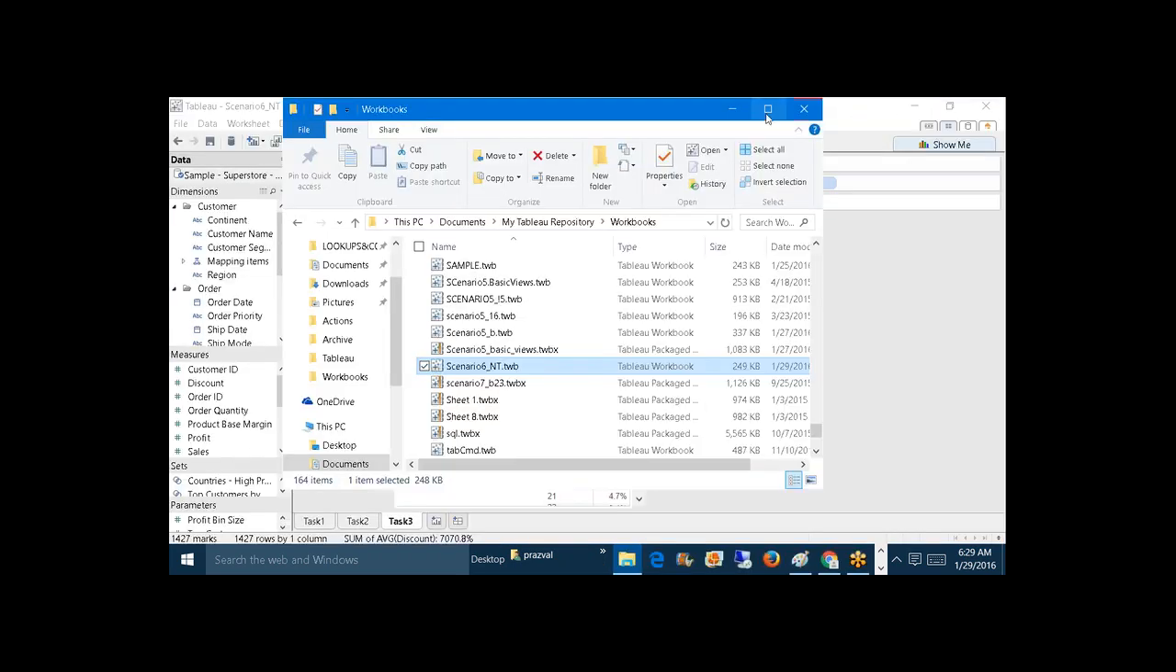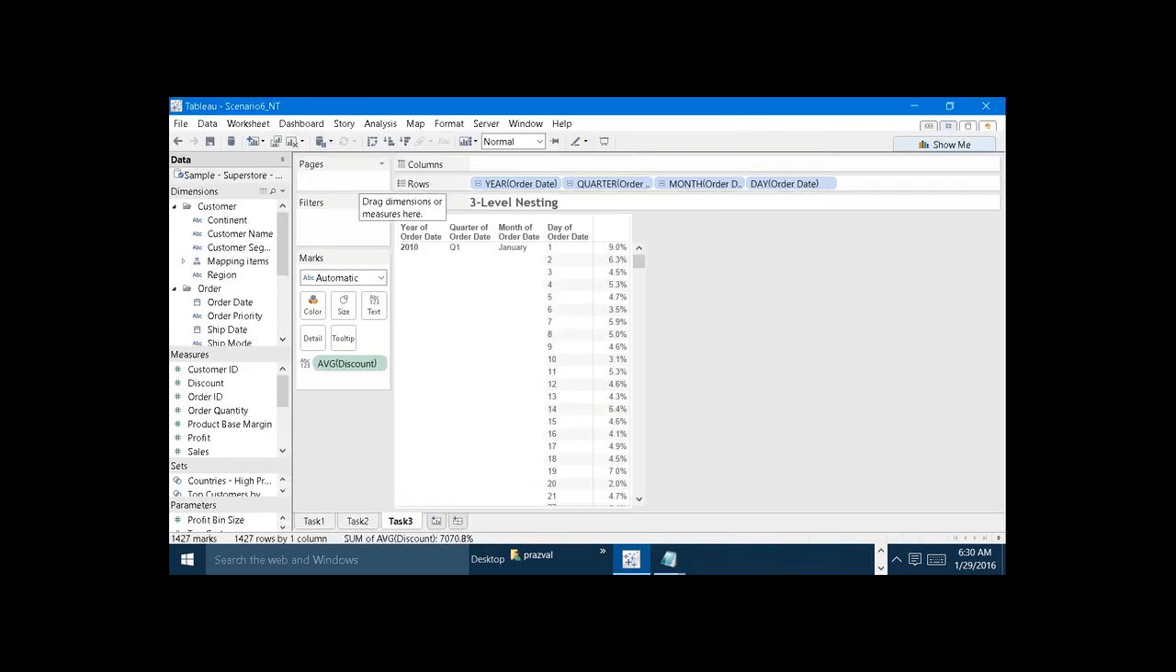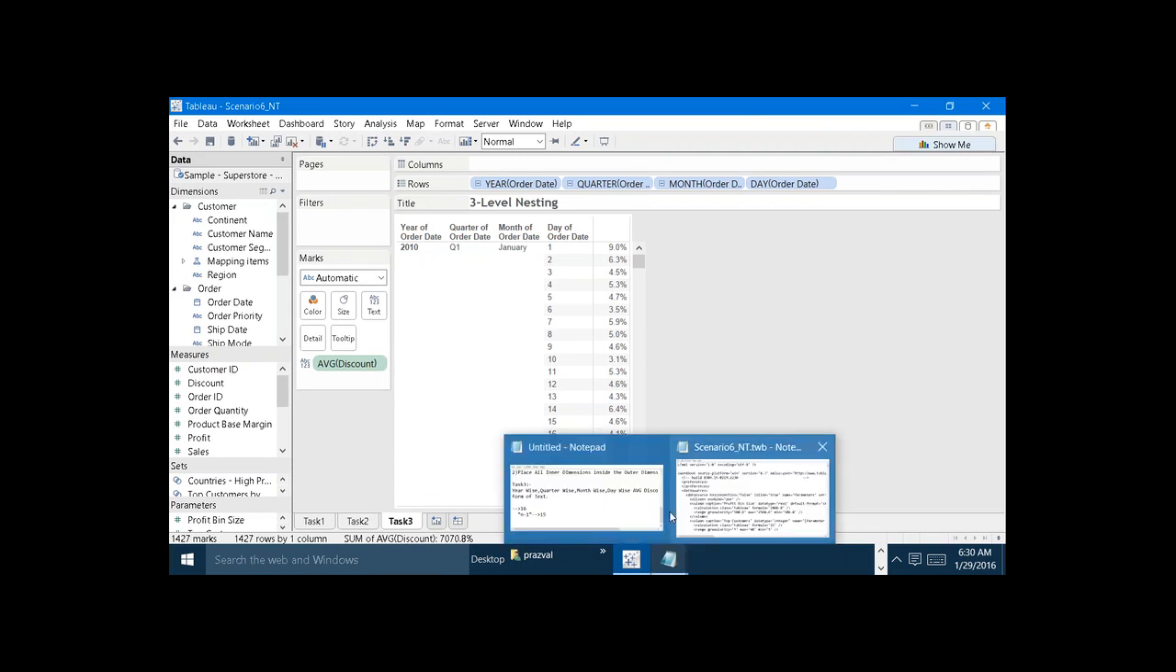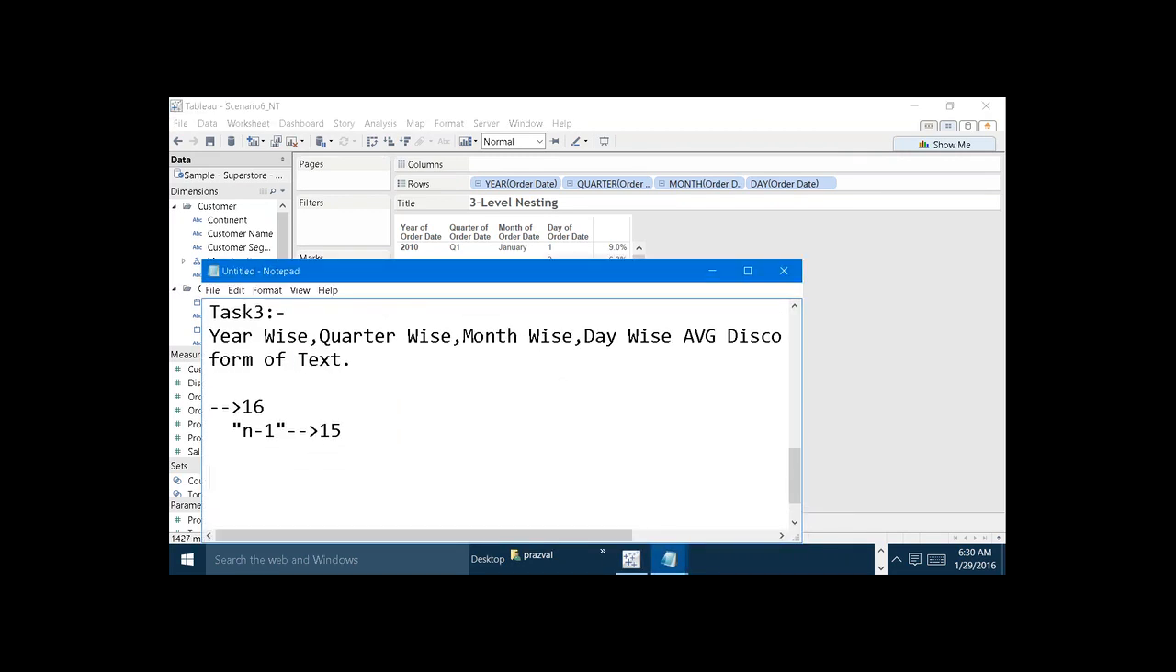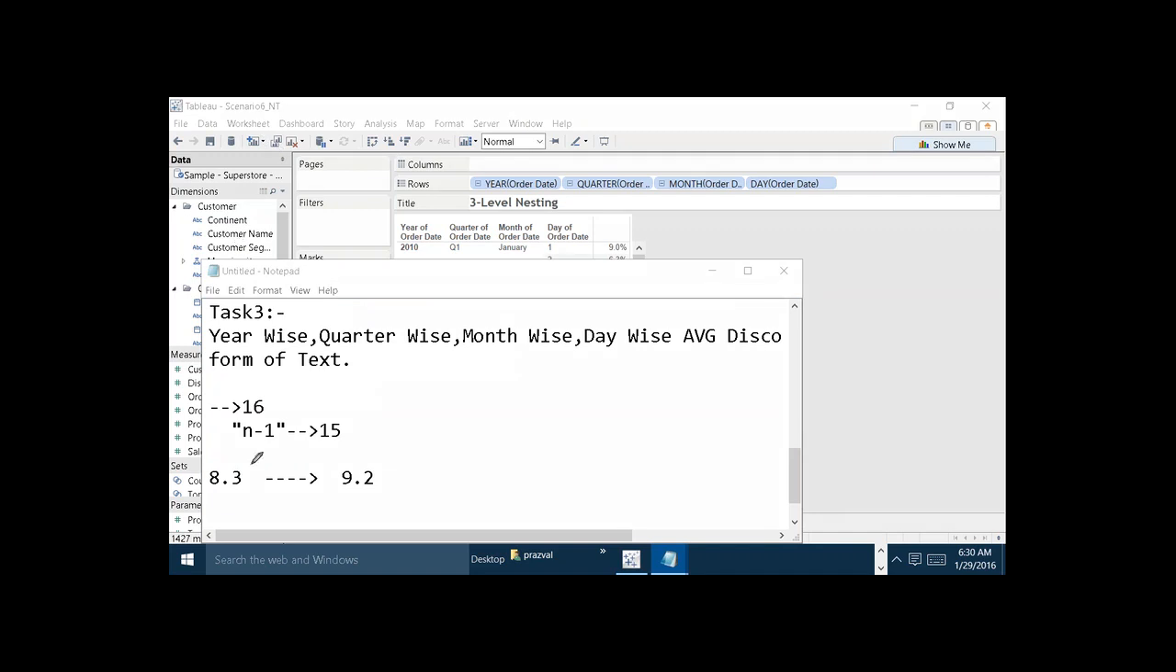Also, one more thing: here I am building the visualization in 8.3. In your machine, let's say you have 9.2. I have done it in 8.3 and you have 9.2. Is it possible to open workbooks built on 8.3 in 9.2 or not? Yes, we can. Whatever workbooks we have built on lower versions, we can open on higher versions. There won't be any difficulty.